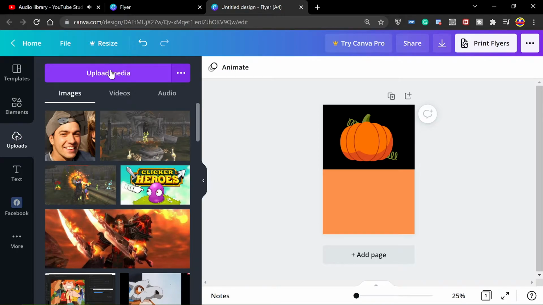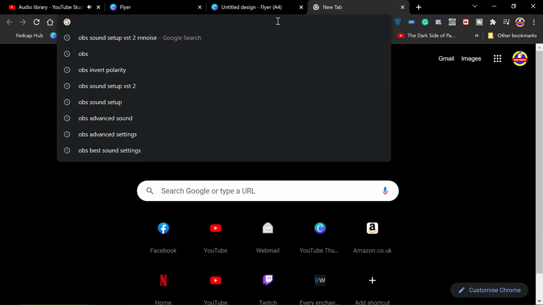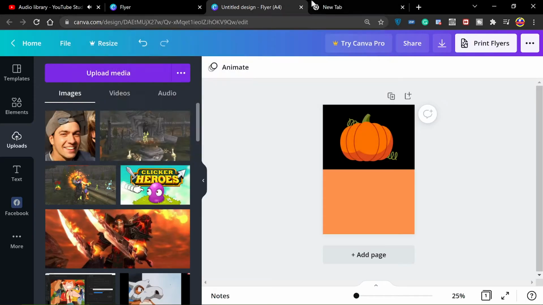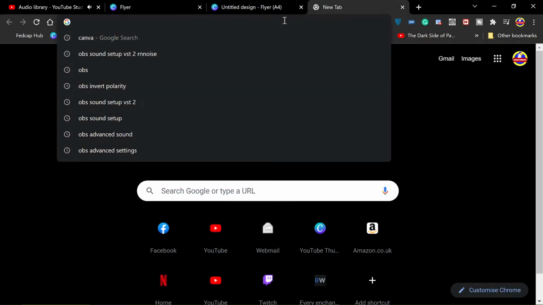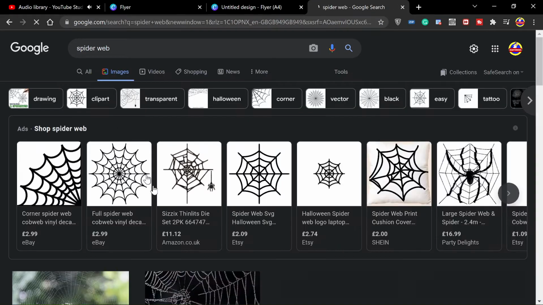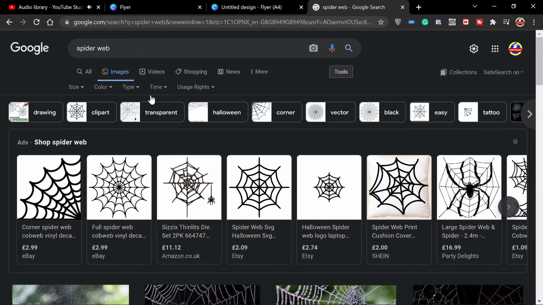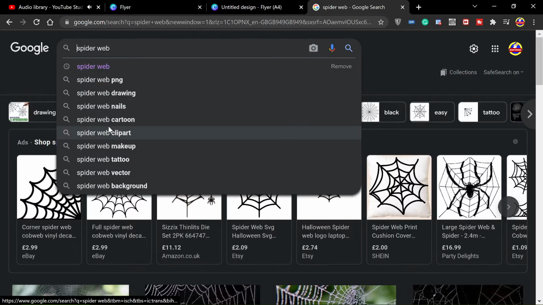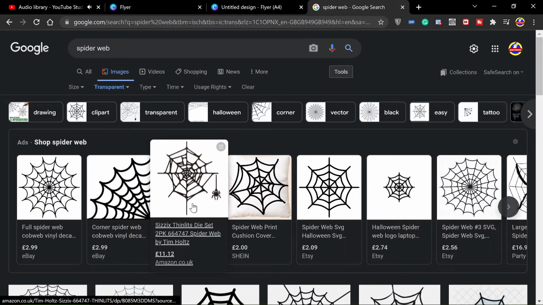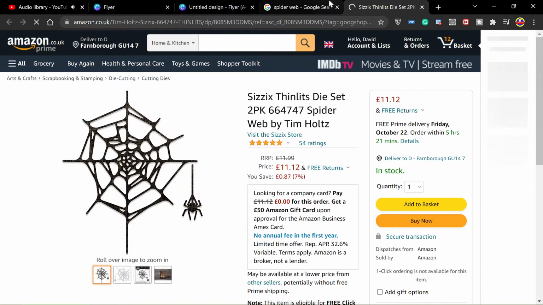If you see an image which you are allowed to use on the internet, you can obviously download it. Or the other cool thing about Canva is you can copy images and put them straight into Canva. So if I typed in spider web, assuming you've got the copyright to use the spider web, I can go to more here. Oh no, I can go to tools, color, transparency. Okay, now Google is going to find images with a transparent background.